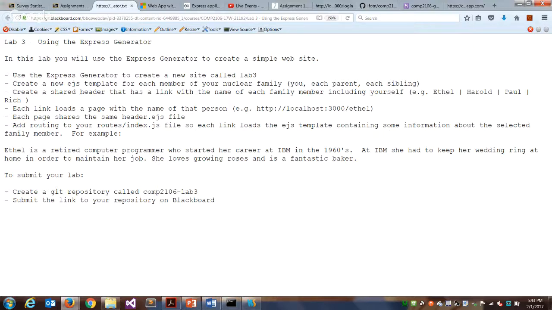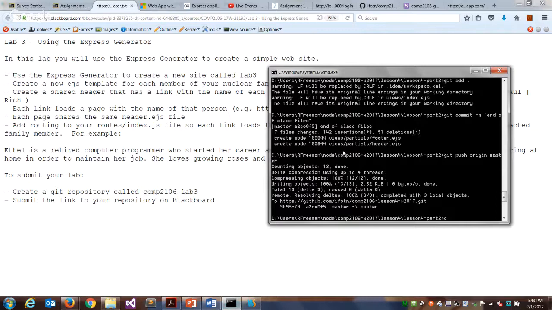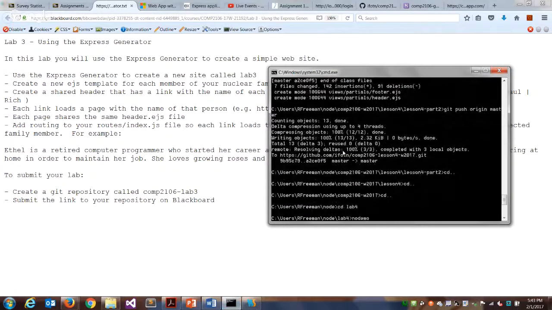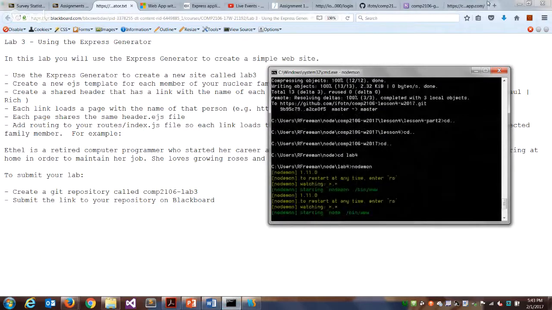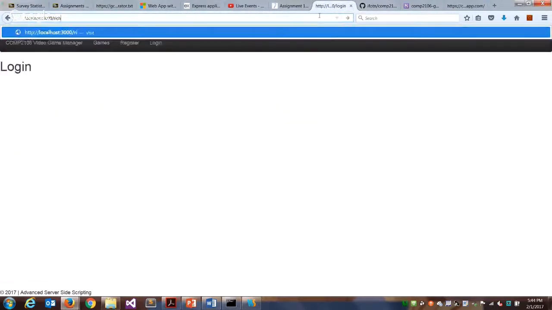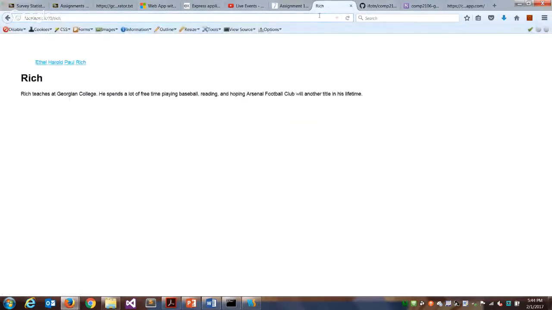Okay, I built out a sample, so here's how it looks. It should look something like this at the end of the day. Here's my site. I have 2 parents, 1 brother. So there's me, there's my brother, there's my dad, there's my mom. That's it. There's your lab.